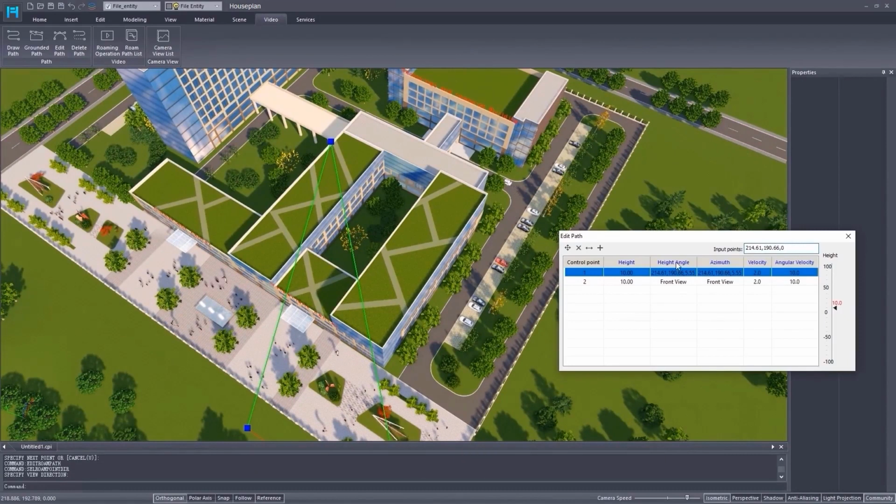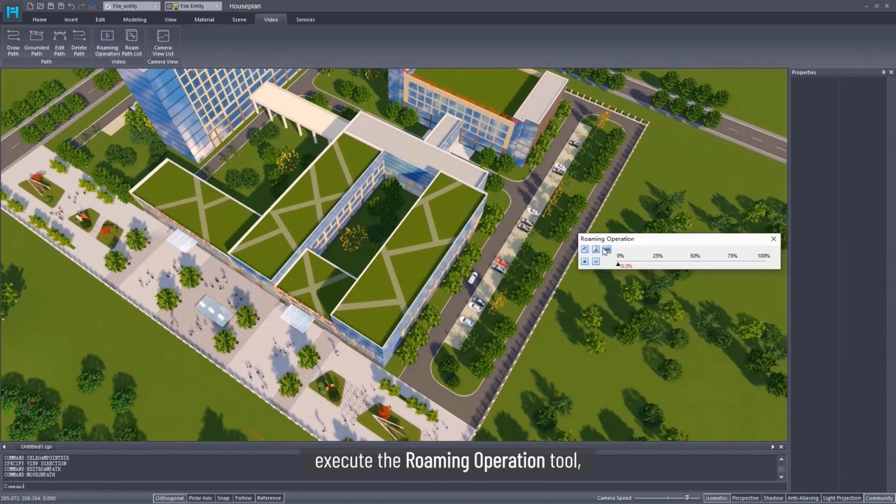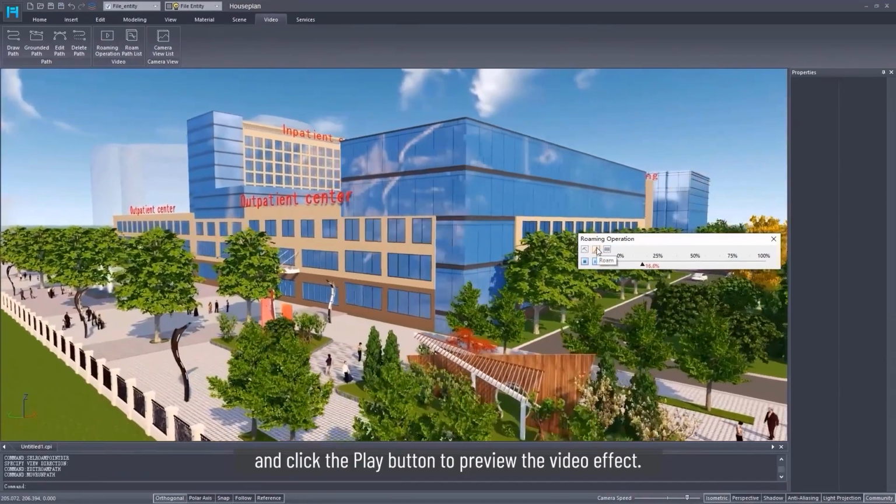By the way, if you change a value and double-click its blue title, others below it will be changed to the same. Now, set the playback speed. Execute the roaming operation tool and click the play button to preview the video effect.